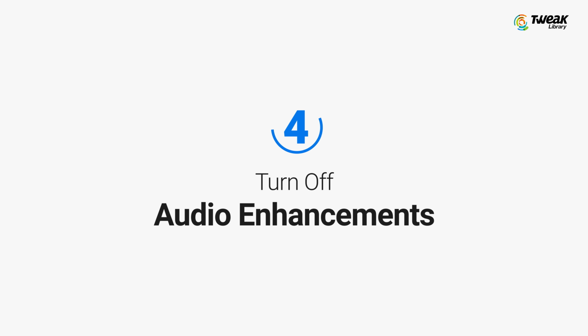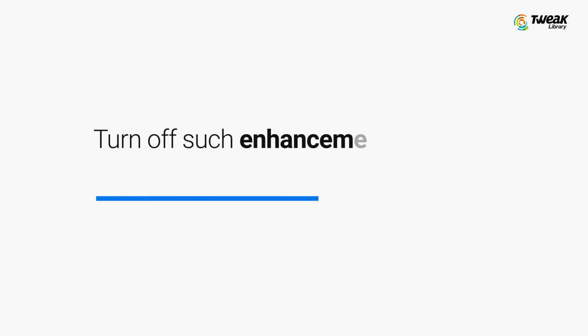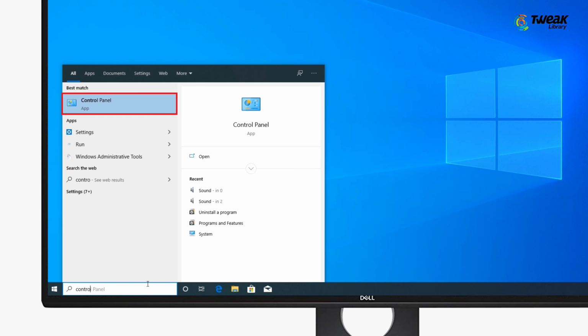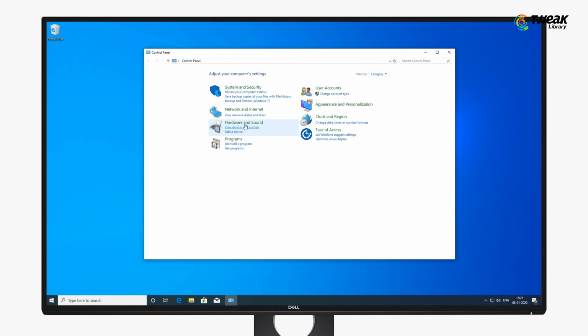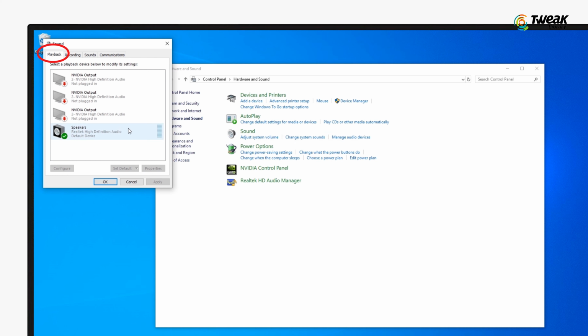Fourth is turn off audio enhancements. Sometimes audio enhancements can obstruct the performance of the audio driver. So you must turn off such enhancement by following these steps. Search for control panel in the taskbar search field. Head to hardware and sound. From there, click on sound. Make sure that you are on the playback section.